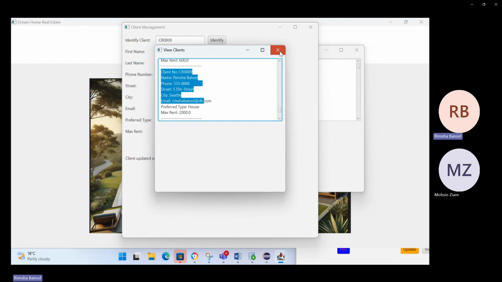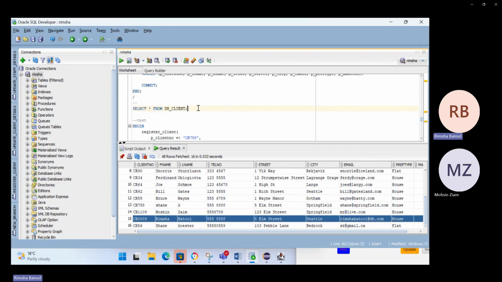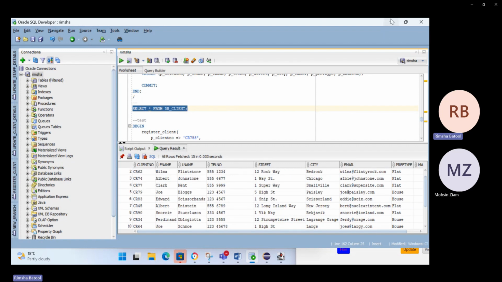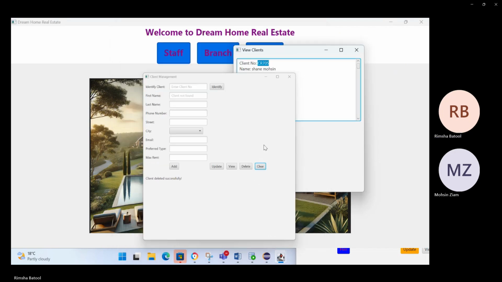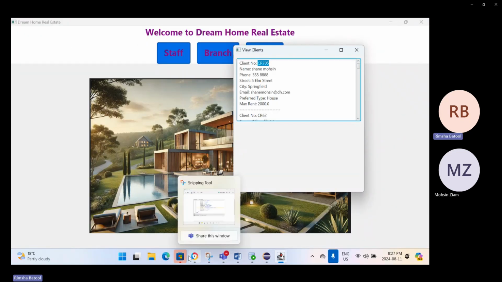I'll go back here and just delete this. Now you can see the client is deleted successfully. I'll go back here and check if it's deleted or not. Now you can see we don't have C0009 client ID. Now I simply cleared the form. So this was all about it.